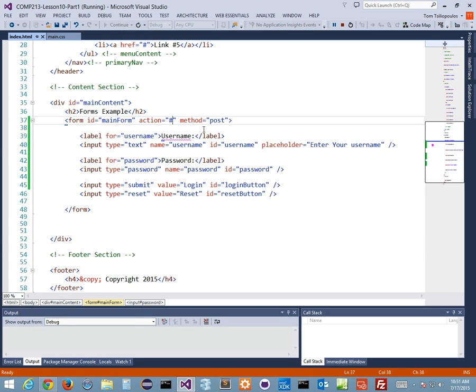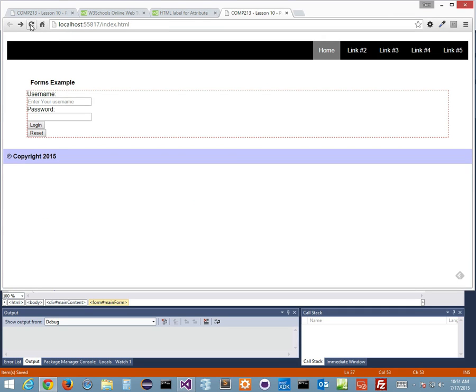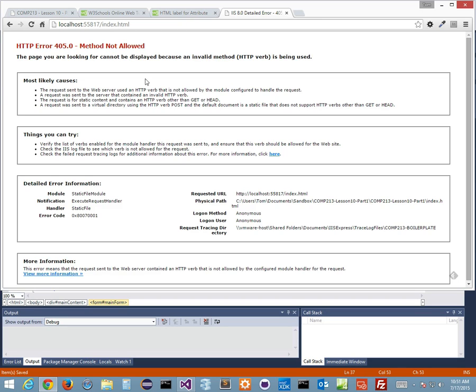That's not cool. If I don't want it to go anywhere, I'm going to specify the empty string. That's what I want to do. So let's try this now and see what happens. I'm going to refresh, go back and refresh my form. And then when I press login, it says, hey, wait a minute. The page you're trying cannot be displayed because an invalid HTTP verb is being used, right?